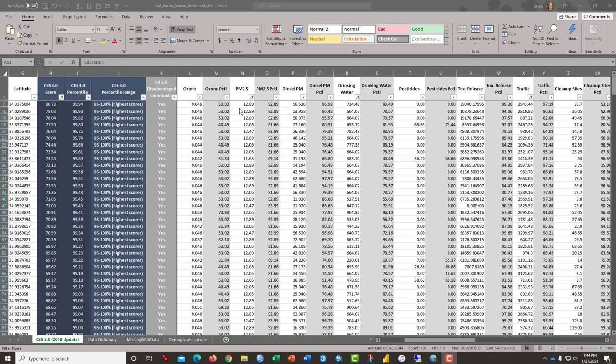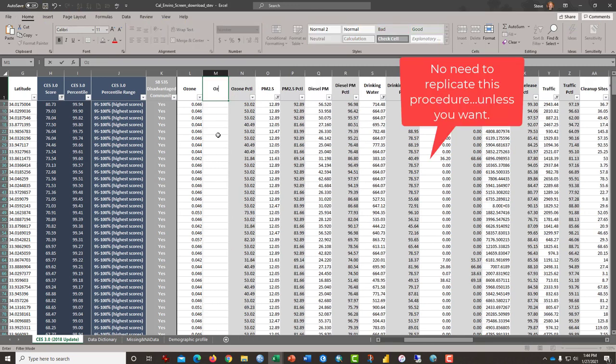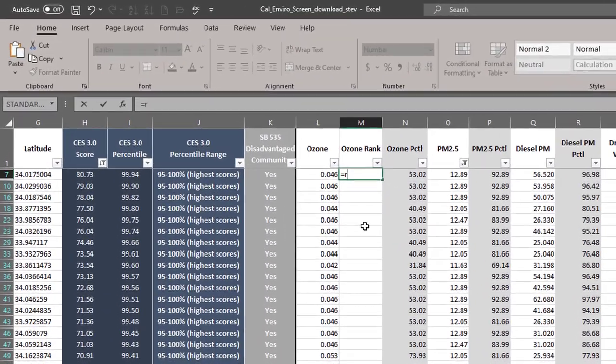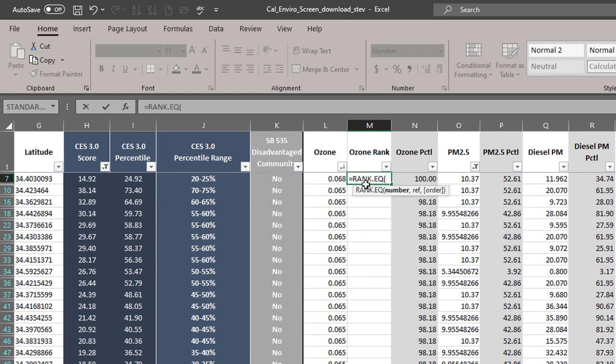So converting to a percentile is one way of dealing with skewed data when you want to get a correlation coefficient. Another is to rank the data. If I wanted to insert a column here, I could type in ozone rank, and I would type this formula: equals RANK.EQ, and then highlight the number that you want to rank, and then comma, and then the numbers that you want to rank it against, which is the reference array.